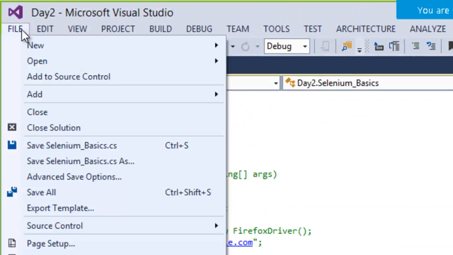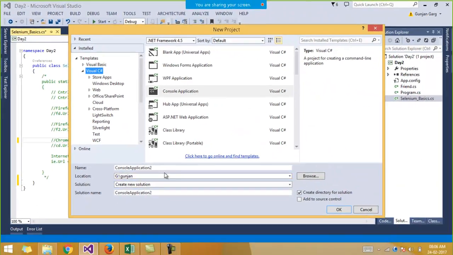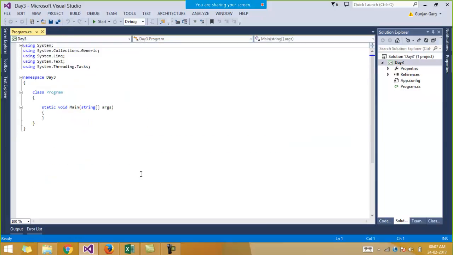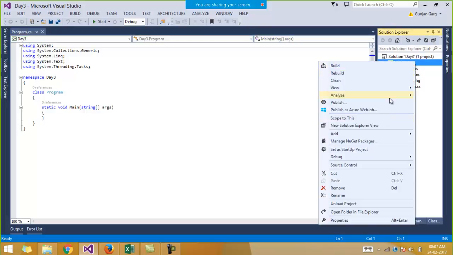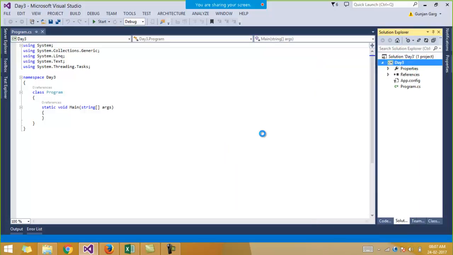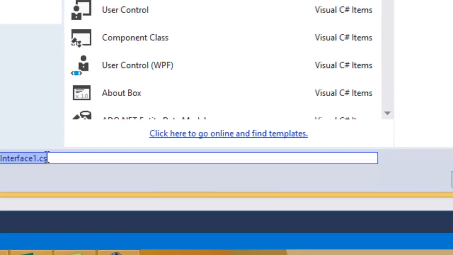So what I'll do is let me create a new project. Say I add a new console application, say day 3. So you have your project with you, and say I add an interface in my project. I right click, add new item, and then I add an interface. Say I add an interface known as the phone interface.